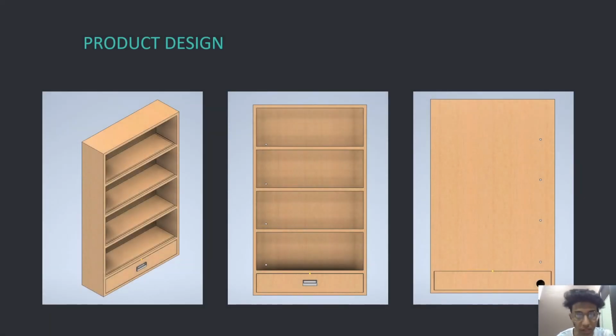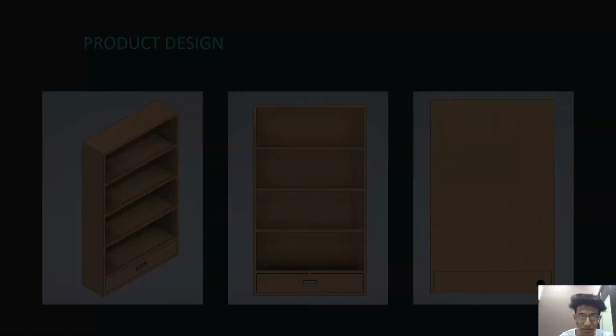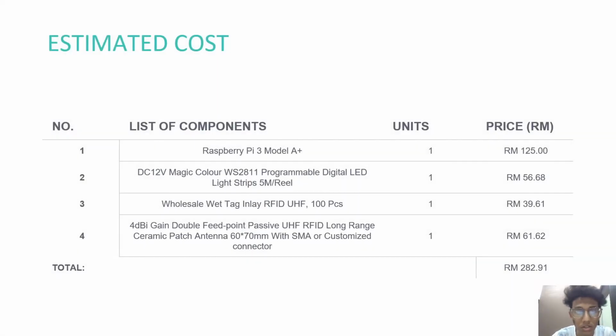This is the product design, as you can see. The estimated cost for the Raspberry Pi is 125 ringgit. For the programmable LED digital light, it will be around 56 ringgit 68 cents. For the RFID tag we're going to use, it is 39 ringgit 61 cents, and lastly the RFID antenna to detect the RFID tag will be 61 ringgit 62 cents. So the overall estimated cost will be 282 ringgit 91 cents.